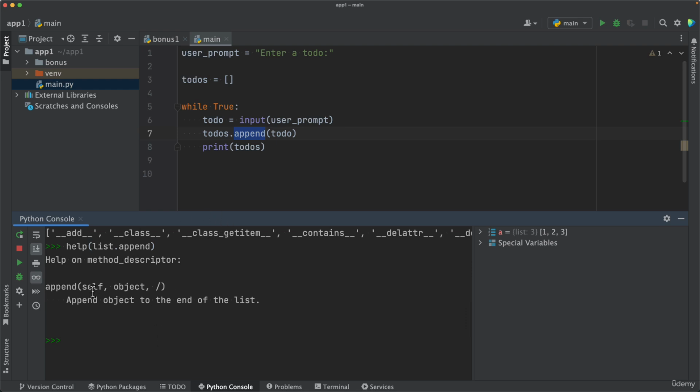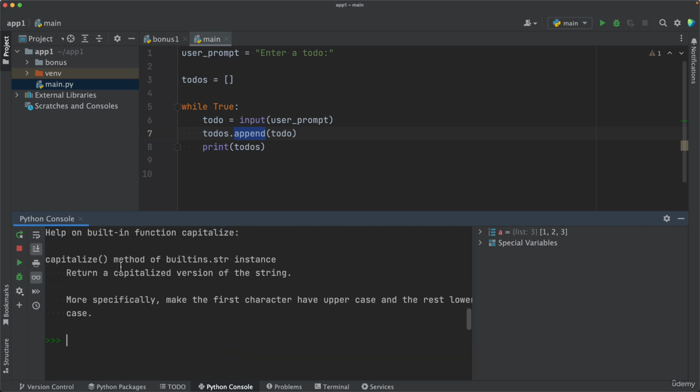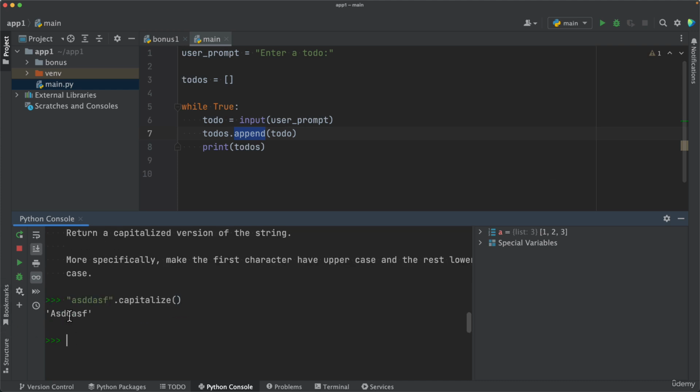Now see something here. This append method has these two arguments, self and object. But let's take a look again back to the capitalize method. So help, capitalize, and compare them. You see, capitalize doesn't get any argument as input. So that is some clue on how to use the methods. With capitalize, we just put the string and say capitalize, and that's it, no arguments, and you get the capitalized string.